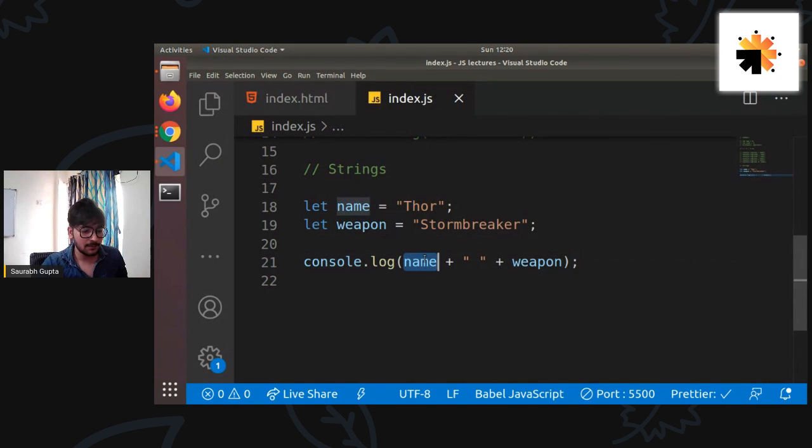So you can just do name, then plus, then some kind of string. I've just given a space, and then I'm using the second variable. If you want to do it again, you can just move on with plus and everything.